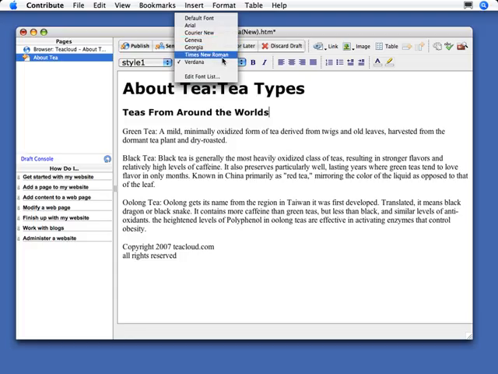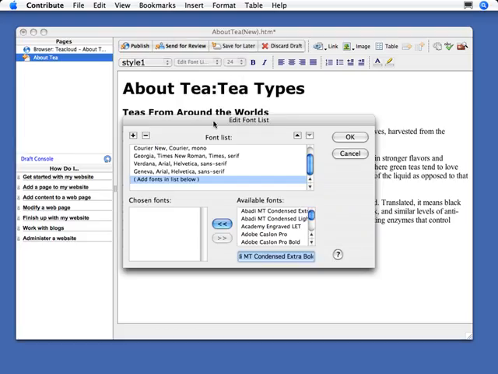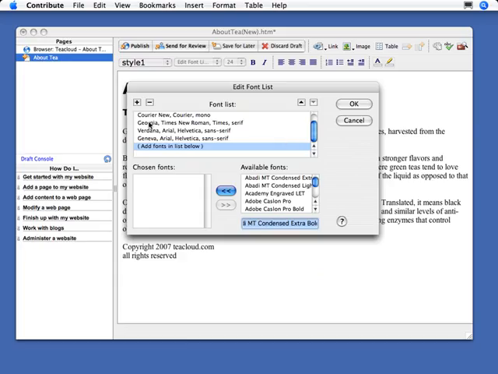Now, if you absolutely want to use a font other than what's listed here, you can do so by choosing Edit Font List. That opens the Edit Font List dialog box, and here you can see the current font list. Notice we have Courier, Georgia, Verdana, and Geneva like we saw in the menu. But notice also that it's not just single fonts listed in here. We have Courier New, Courier Mono, Georgia, Times New Roman, Times Serif, and so on and so on. These are what are called font lists.